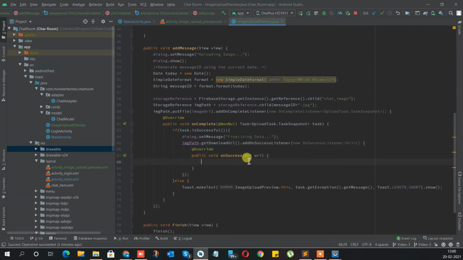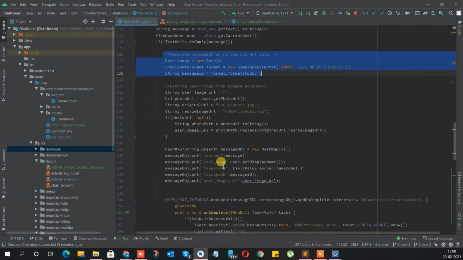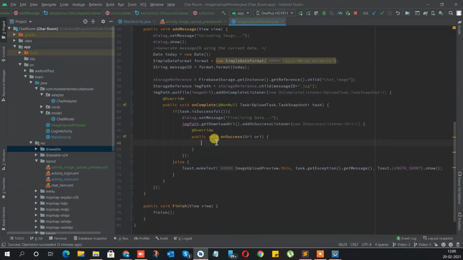This is our URI we get from the database, that is actually having the URL of this image. Now let's create the hash map. So we have it already here. We actually copy this and let's create a function instead of doing it here.